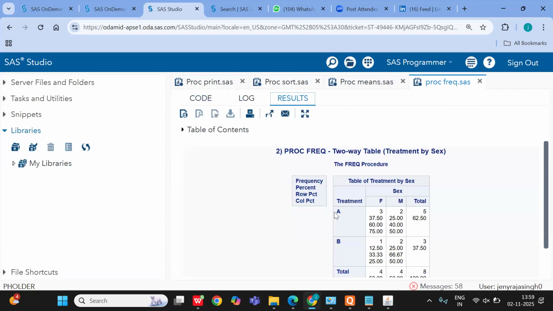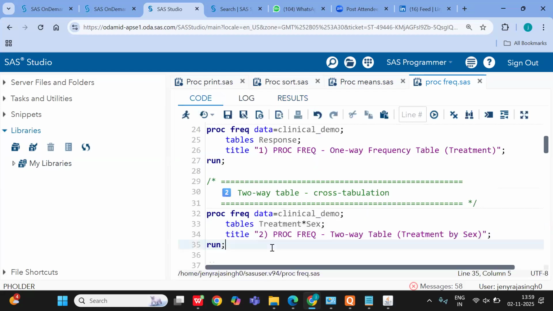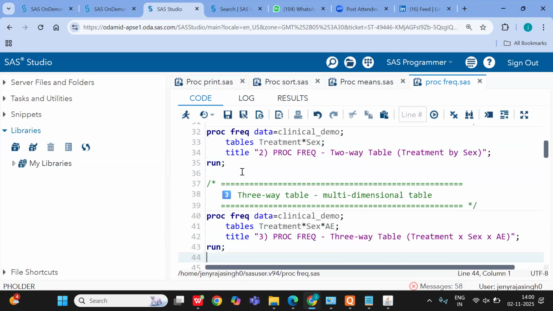As I mentioned, in treatment A, there are three female and two male. In treatment B, there is one female and two male participants. So if you want to see the count of the categorical variables, you can use this tables statement. Now we are using three variables: treatment, sex, and adverse events.